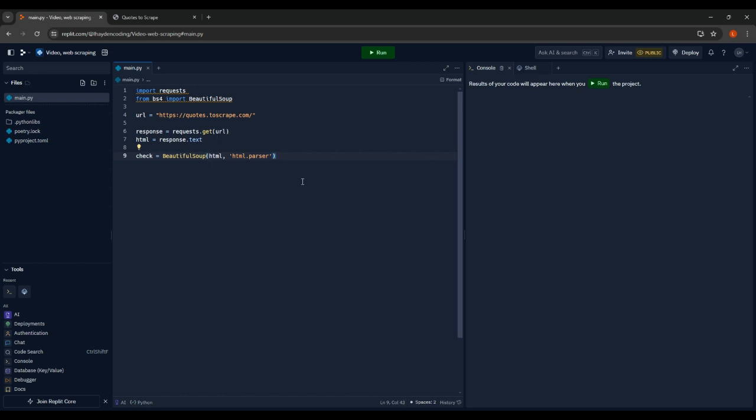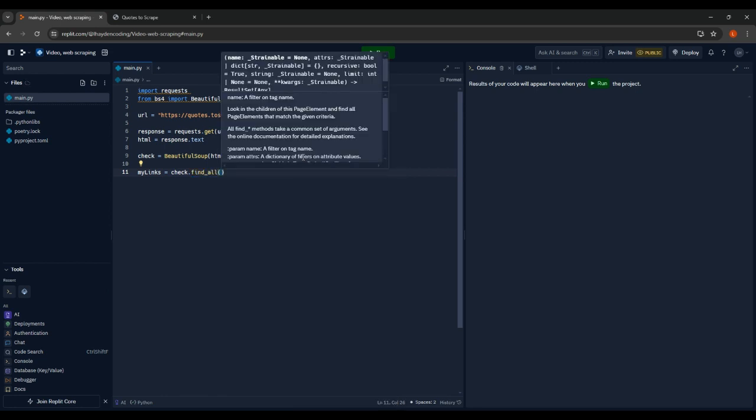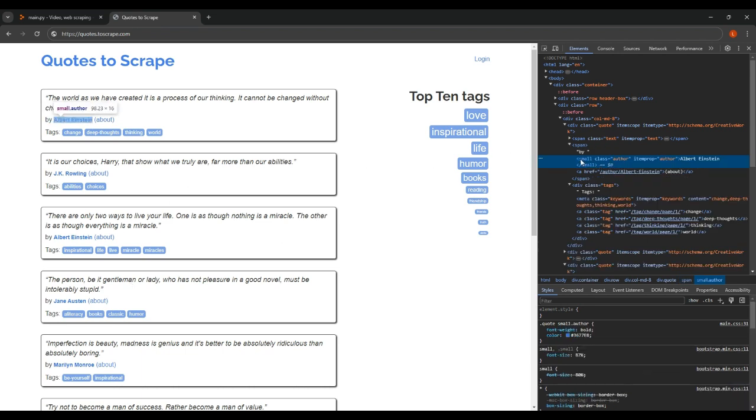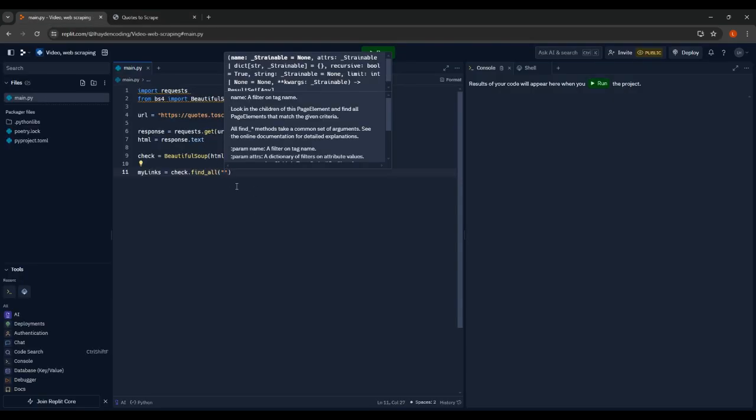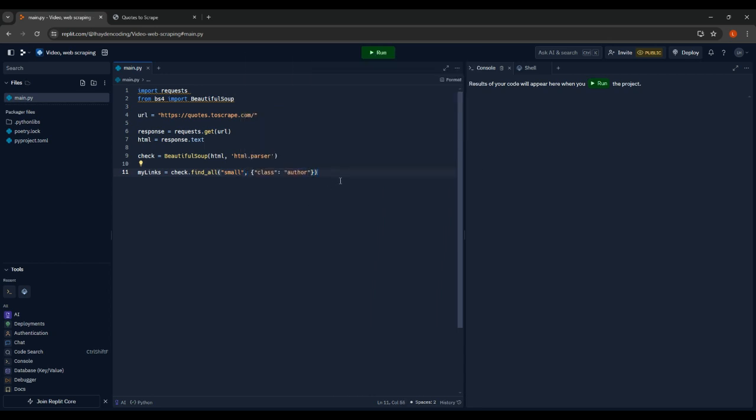Alright, so we have the basic setup, other than this part. And for this part, I'm looking for the author. So inspect here, we can find that it's under small, and then the class is author. So we would go small, and then there, and then it fills it out for me. So now we have the basics done.